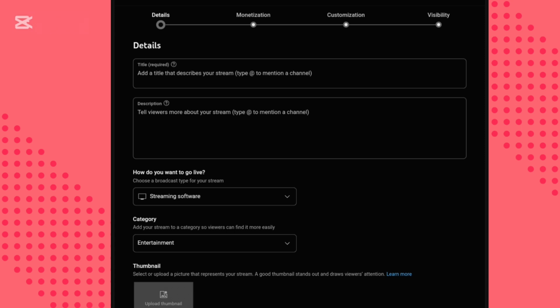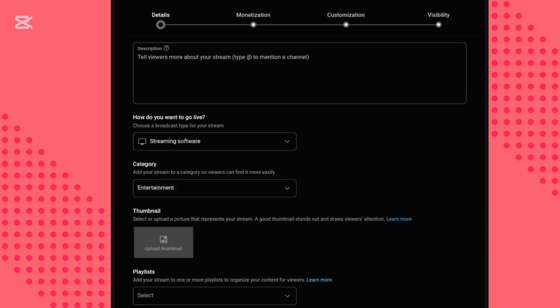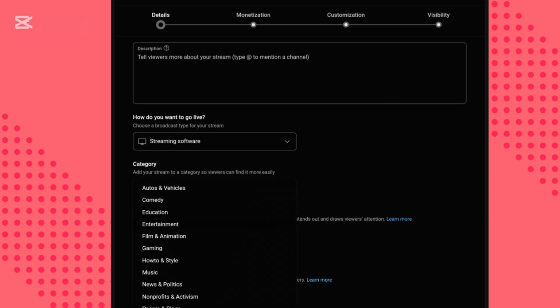This creates a new stream. In this place you enter your title, the title of your live stream, what you want it to be. Here you enter your description about what the live stream is going to be about. It doesn't have to be too long. How do you want to go live? Let's click on it. As you can see, streaming software, webcam, or mobile. Because we are using OBS, I'm going to be using streaming software. Click on streaming software. Then the category of your video, be it entertainment, you guys already know all this.